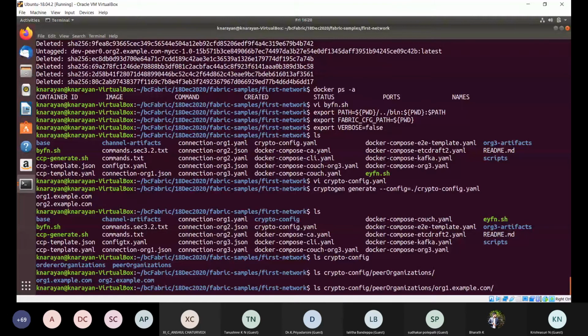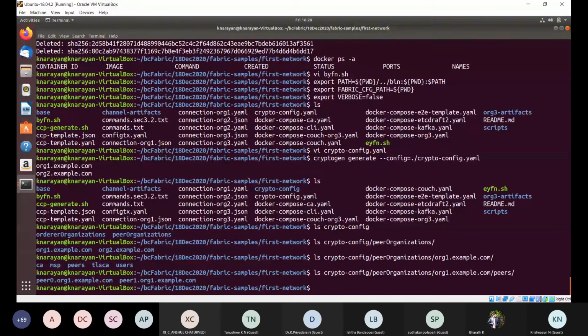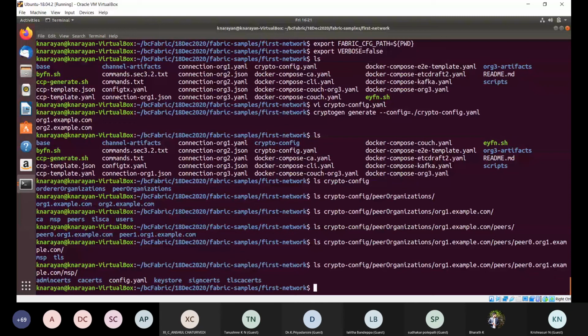Now you go inside one organization. You have the certificates for all these different roles. Who is your CA, certificate authority, for example? I will see the peers, for example. I have two peers in each org, so each peer's detail is given. I will go inside peer 0. What is my MSP? What is my TLS? That information is given. Go inside your MSP.